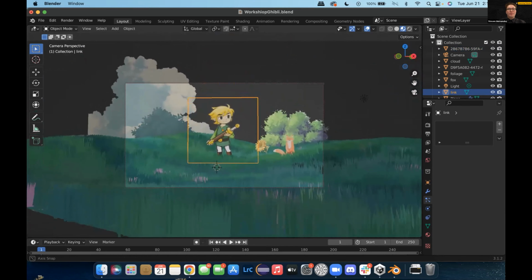Wait, so 0 is to check out the camera view? 0 is to check out the camera view, and if you want to lock it and move it, you'll hit N, View, and then lock camera to view.